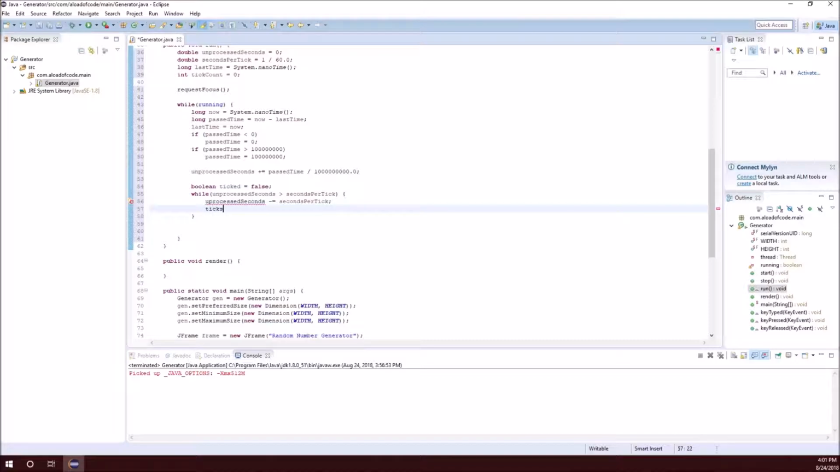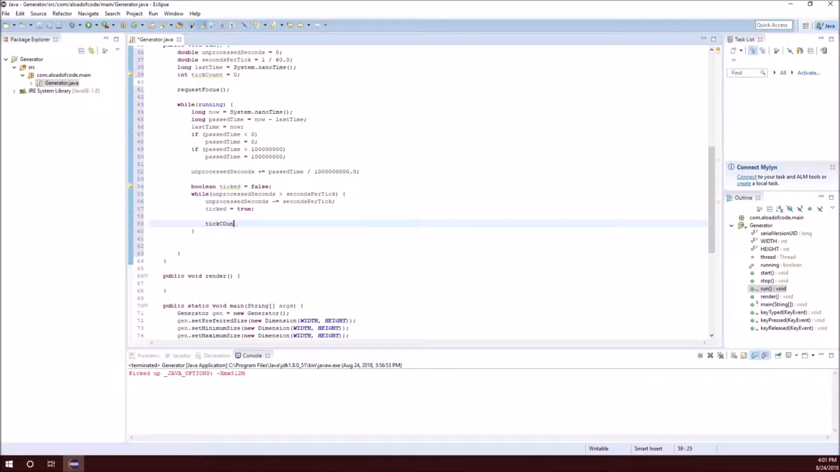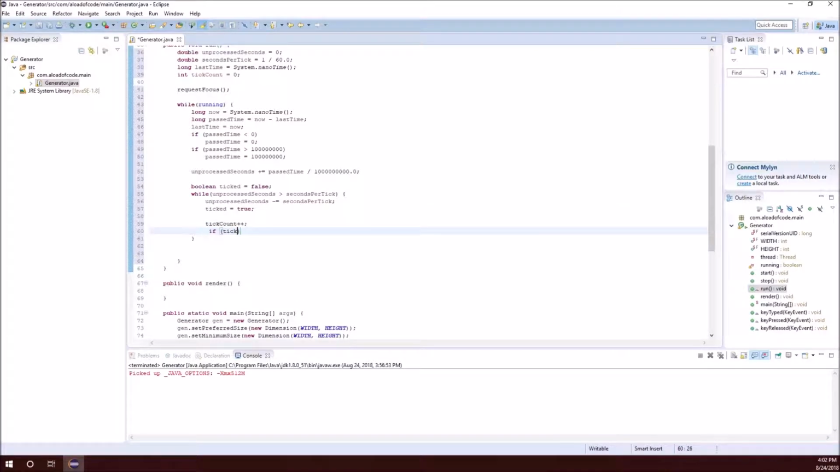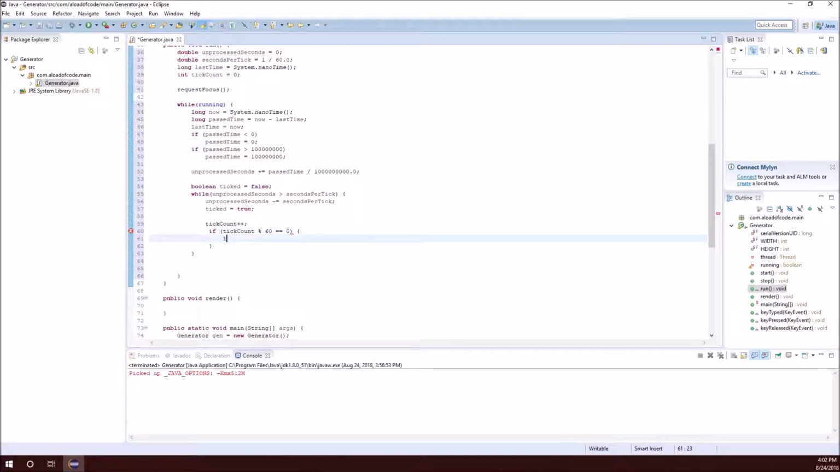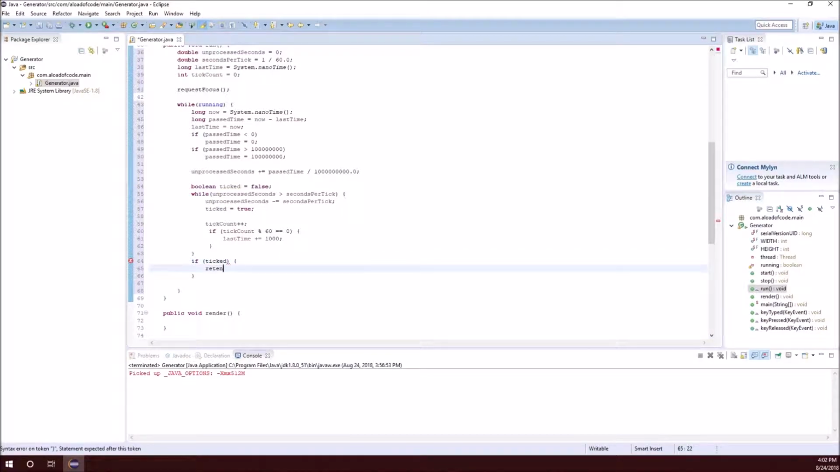We want ticked to be true, and for some reason I cannot spell this. Okay, tickCount plus plus, and then if tickCount mod 60 equals 0, lastTime plus equals 1,000. Nice. So now come over here, and we want if ticked, we want to render.